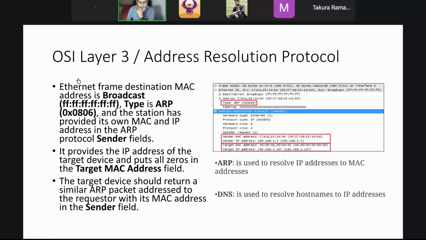You see that the Ethernet frame destination MAC address is broadcast, all F. Type is ARP, which is 0806. The station has provided its own MAC and IP address in the ARP protocol sender fields. Then one of the machines responds. The request provides the IP address of the target device and puts all zeros in the target MAC address field. You can see all zeros in the target MAC address field, but including the IP address. The target device should return a similar ARP packet addressed to the requester with its MAC address in the sender field.